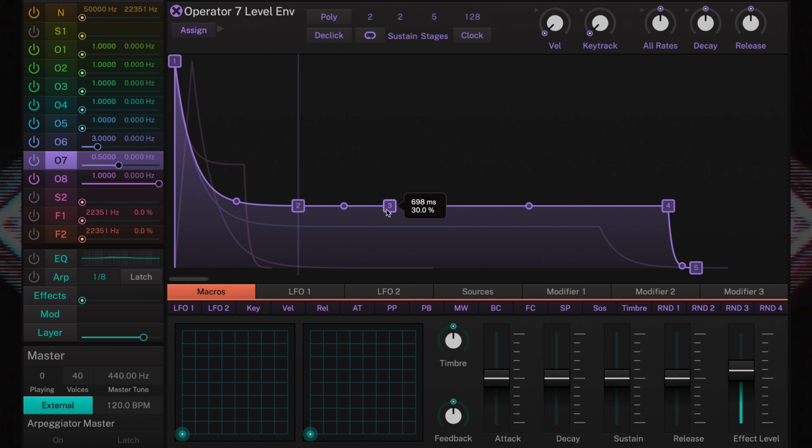But then what? Perhaps we want it to stay there rather than go to 0%. This is achieved by stage 4, which holds that level for 60 seconds, which is plenty of time for the sound to die away completely. And the final stage, stage 5, just goes to 0%, as it has to.